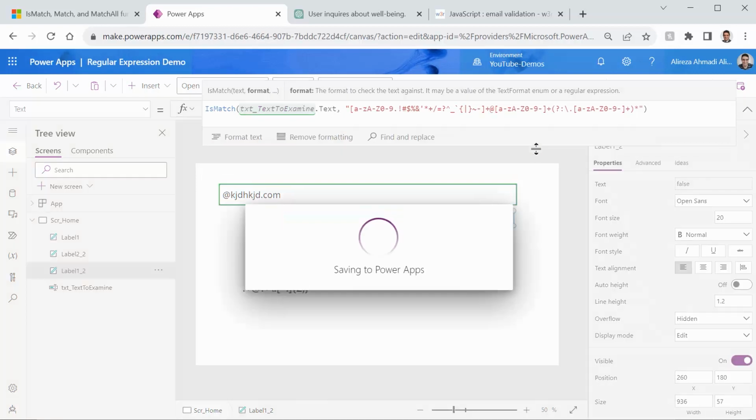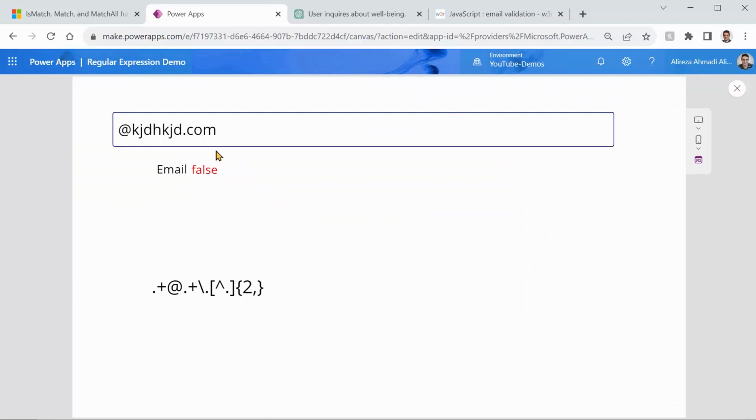All right, let's save it and test it. Okay, I come here and I say test. It says it's true. I remove the domain name. It says false. I start the domain name with dot and I say test. It says it's false. Fantastic. This is better. Let me remove this. I put 2 dots in a row. It says it's not right.